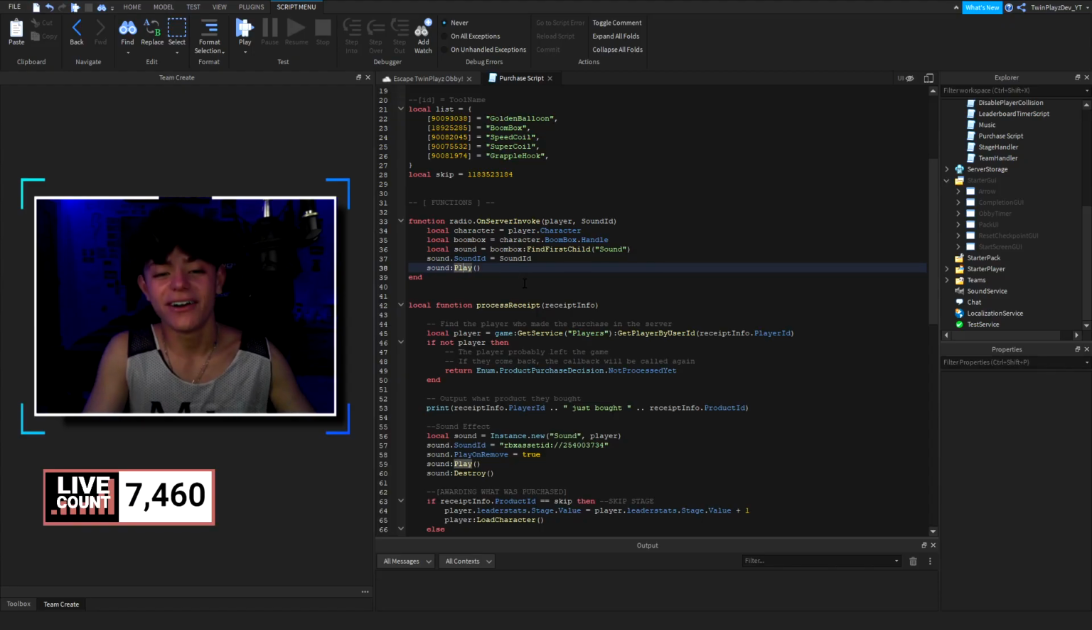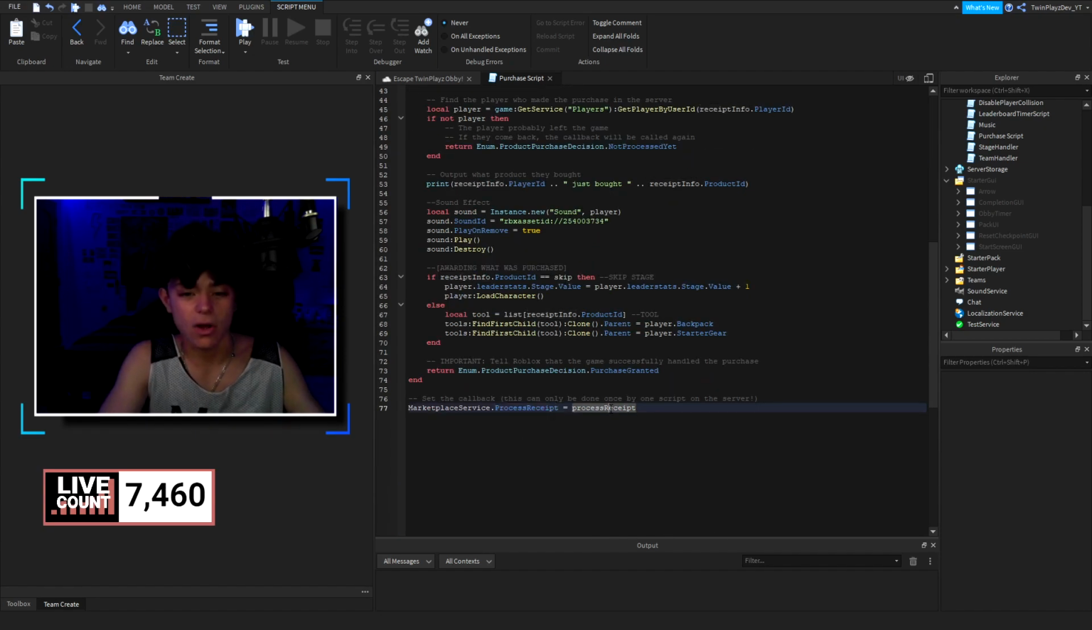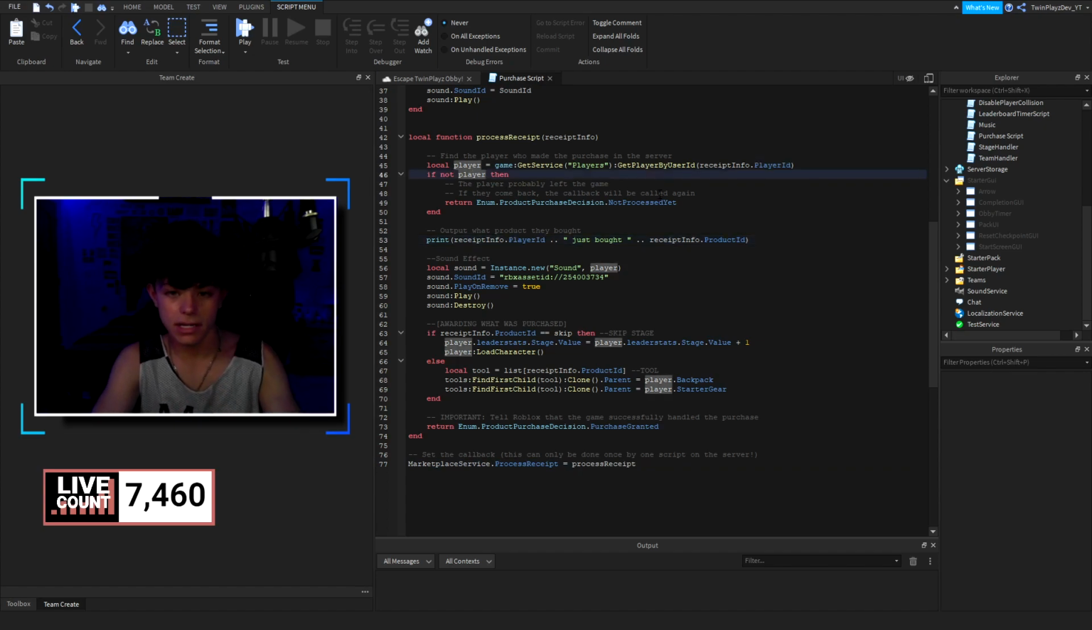Okay, and then for process receipt, we have the receipt info, and this is where we're doing the callback. This is for the product IDs and the game passes and everything. And what we're doing is we're processing and seeing if the player buys a certain ID. If they do, then we're going to play a sound, which should be the sound that says they purchased it. It's pretty cool.